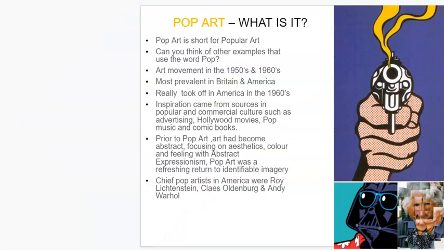It's a movement that took place in the 50s and 60s, and it more or less is short for popular art. So things that were popular during its time. Inspiration came from sources in popular culture, such as movies, Hollywood, pop music, and comic books. Prior to pop art, art had become abstract, focusing on the aesthetics, color, and feeling of abstract expressionism. It was a refreshing return to identifiable imagery. People could look at it and go, oh yeah, I know exactly what that is, after a time when things became so abstracted that they weren't sure what it was.